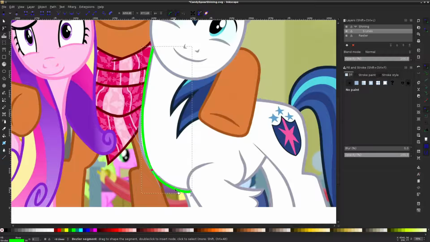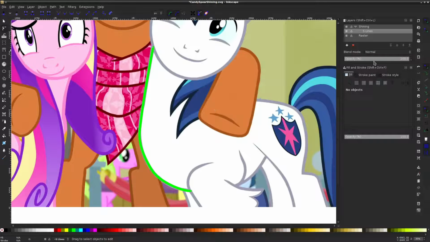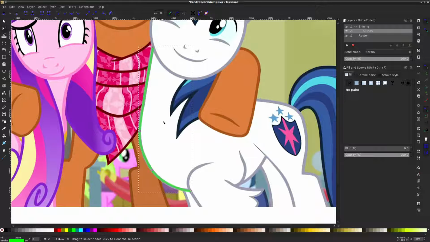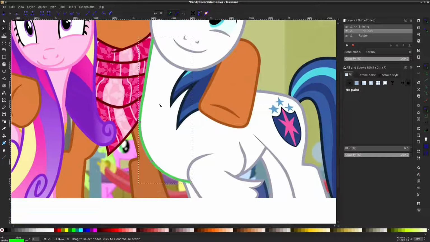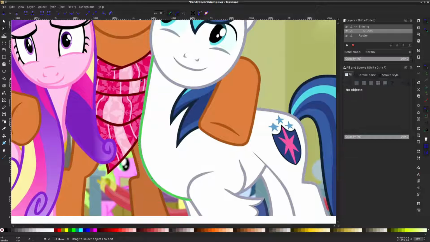Let's see. I can do this probably. We can make this work. Put it like this. Nah. Yes, yes. I think that's acceptable. Let's lower the opacity here. I usually work with lowered opacity, so I can see how the vector line looks in relation to the original. And I think that looks pretty good.